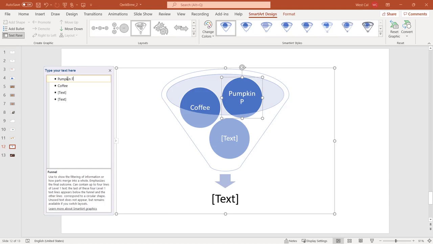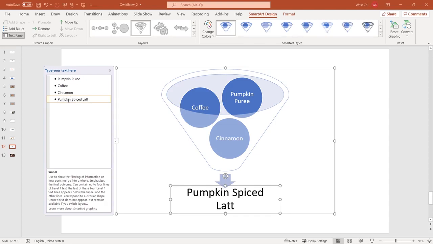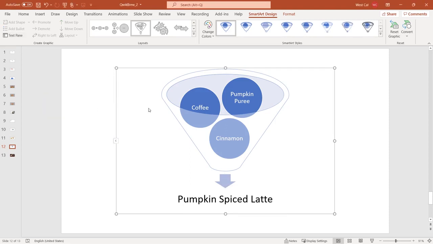As you are aware from a previous lesson, the size of the text will reduce depending on how much you type. Since the ingredients fuse and filter to create a single product, the pumpkin spice latte, Grace will type this text at the bottom of the funnel underneath the arrow. Remember that you can move shapes up in your graphic using the feature on the SmartArt Design tab.